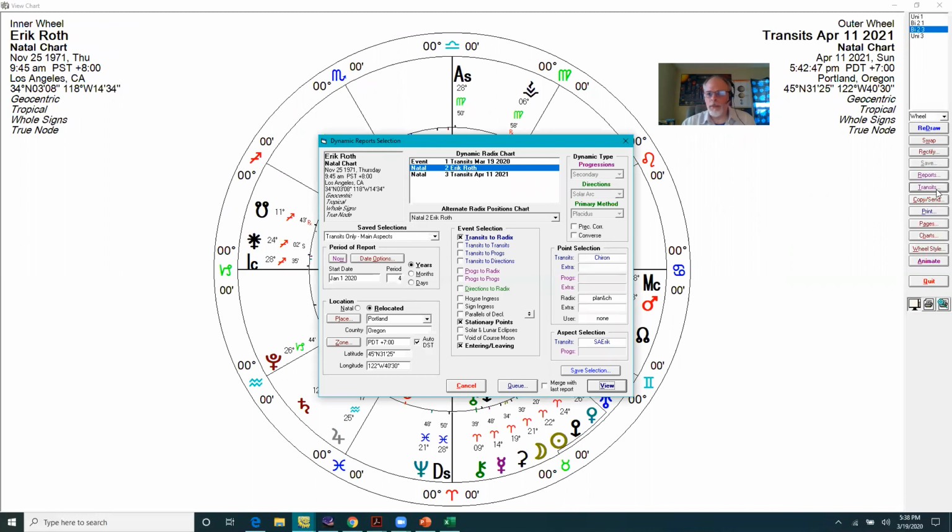Clicking on the wheel, then going into transits, there's sign ingress. If you want to calculate that, you can do it over longer periods of time. If you want only conjunctions, or if you just wanted to calculate transits to transits, this might be helpful too. So let's look at transits to transits. That's another thing that helps us determine, oh, when are Mars and Venus going into conjunction? When are Mars and the Sun going into opposition? This can help us determine what that's going to look like.